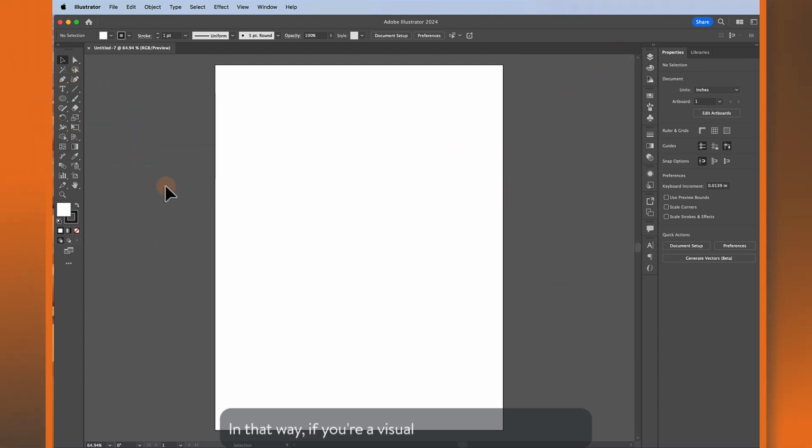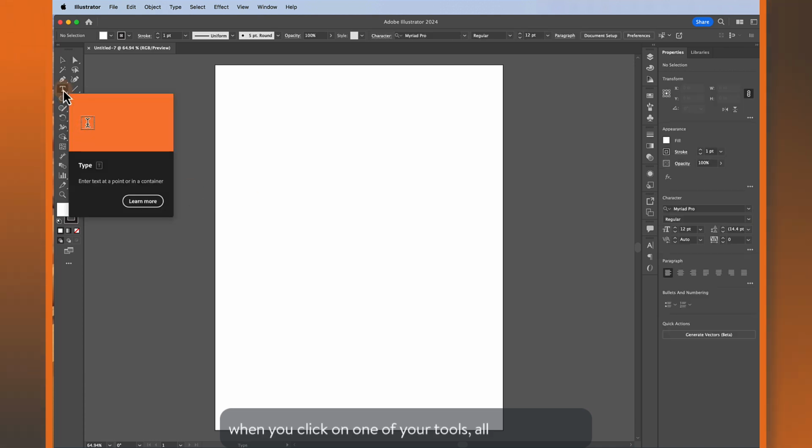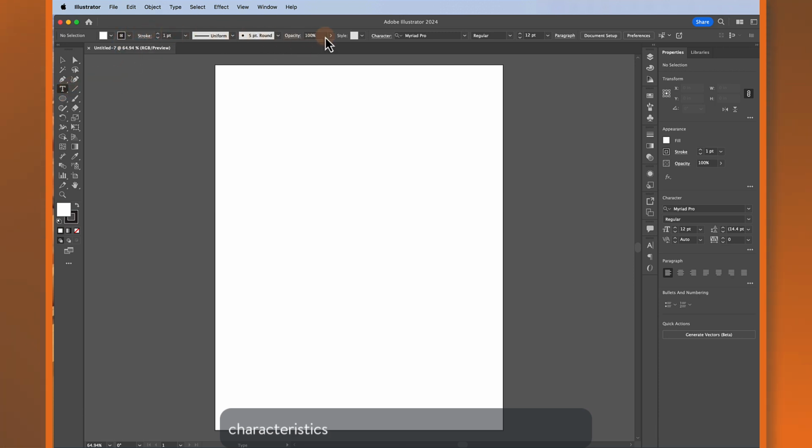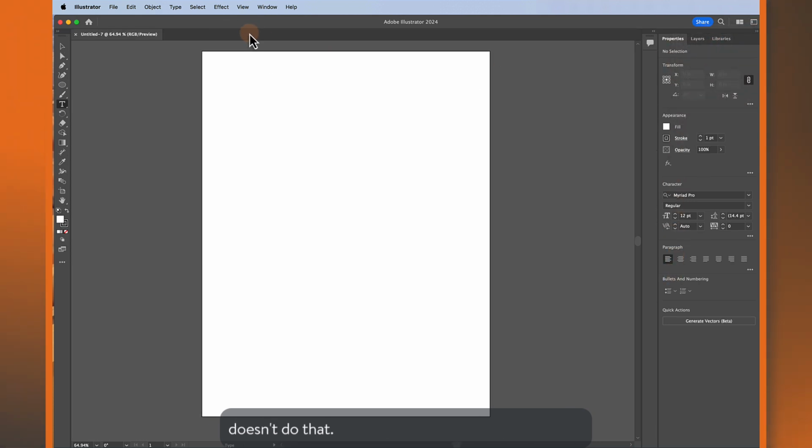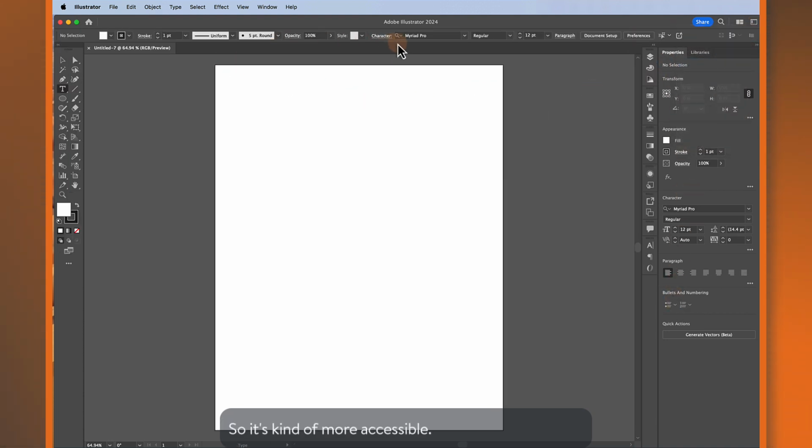And that way, if you're a visual learner and you're looking for something, see how many more tools you can see over here. And then you can also see all these different menus in this vertical bar here. You can see the properties menu. The other cool feature about this is when you click on one of your tools, all the different characteristics of that tool will pop up here on this horizontal menu and then inside of this property menu here. Whereas if you are in Essentials, it doesn't do that. It just pops up over here. So it's kind of more accessible.